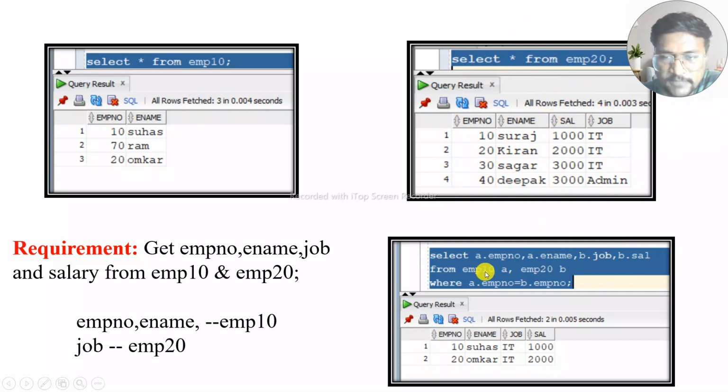From EMP10, space, alias name A, comma EMP20, space B. B is the alias name. Then the where condition, so they can connect with each other by A dot employee number is equal to B dot employee number. These two columns are common. That's why the where condition is used, and like this we can connect two tables.